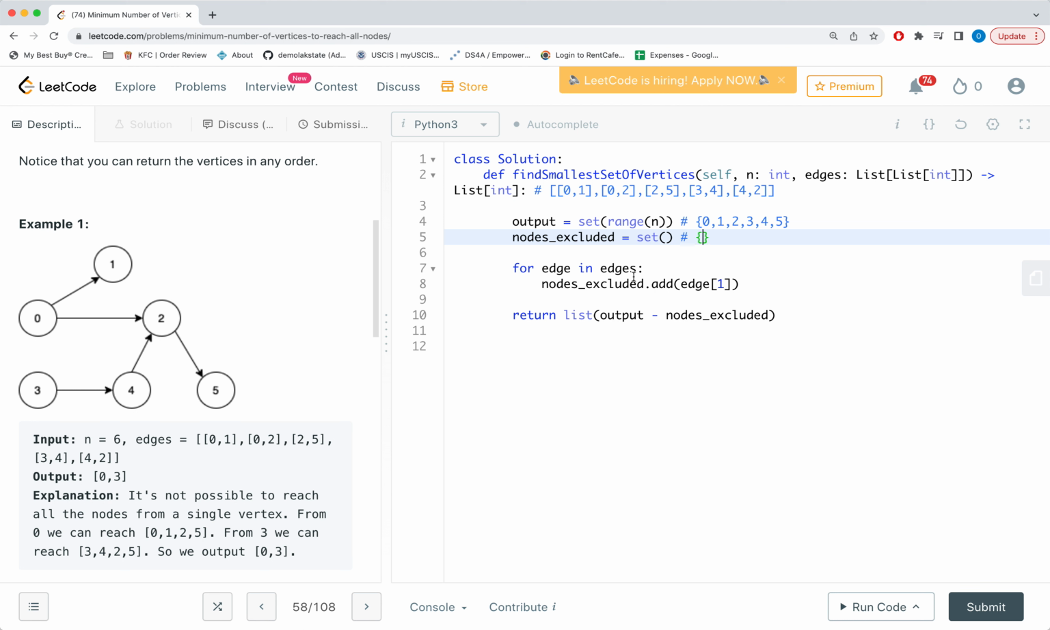So for edge in edges, the first one will be 0 and 1. We are adding the second index, so we add 1. Then the next one we add 2, the next one we add 5, the next one we add 4, and the next one we add 2. Because we are using a set, the duplicate will be taken care of.